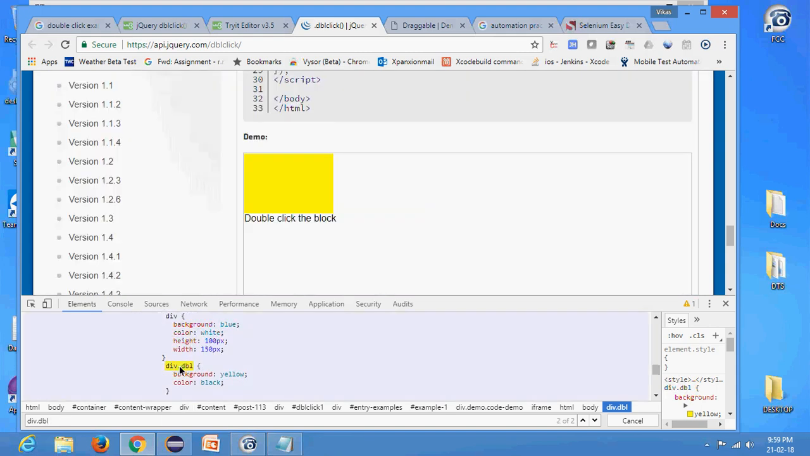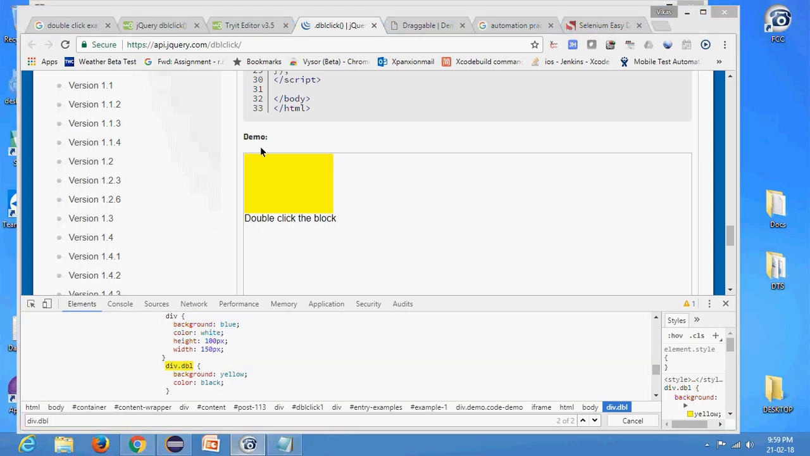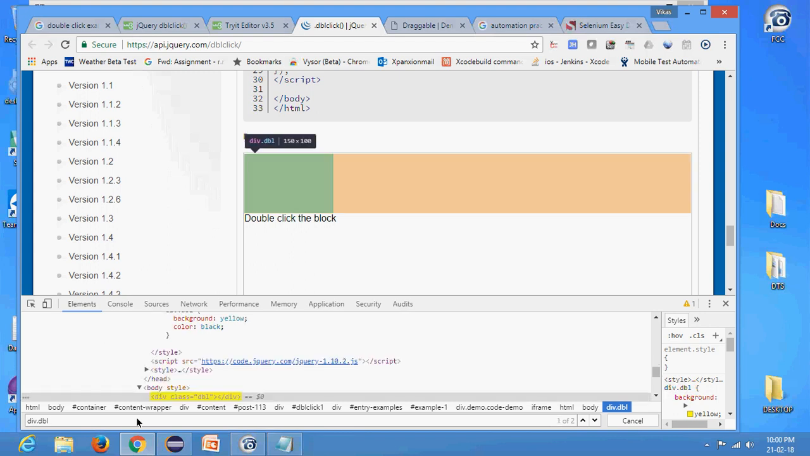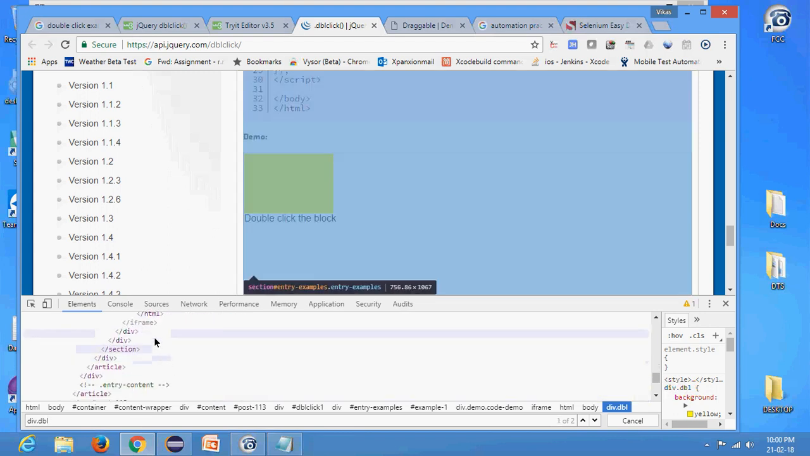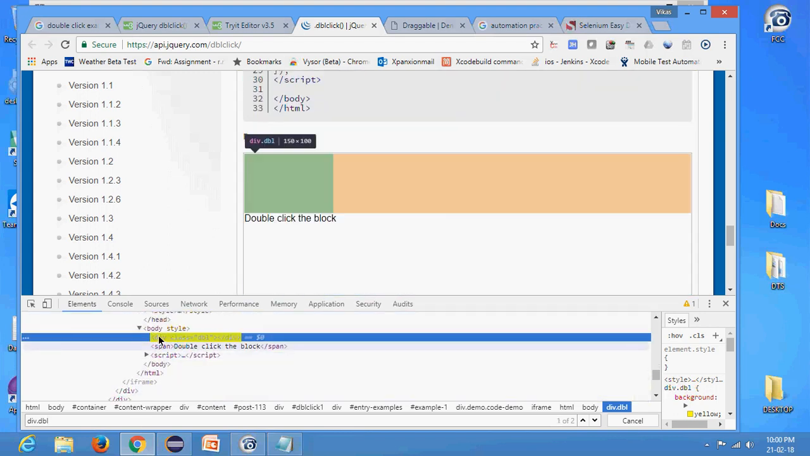Oh, sorry, not two matches. The second match is with a CSS selector, so you can ignore that. That means there is only one div tag present with class name dbl. This is the CSS selector I am interested in. So this is the right element which is getting selected.